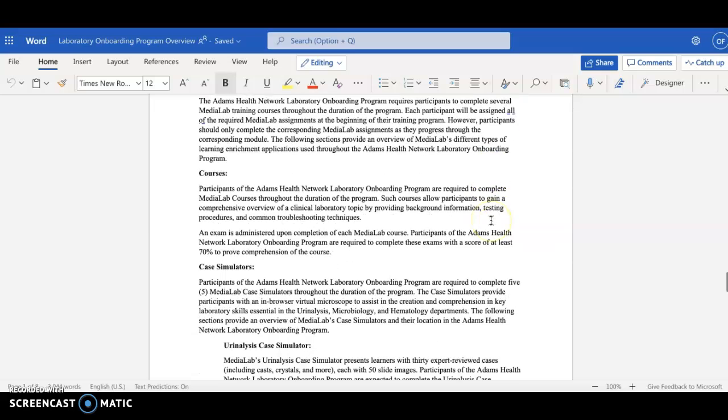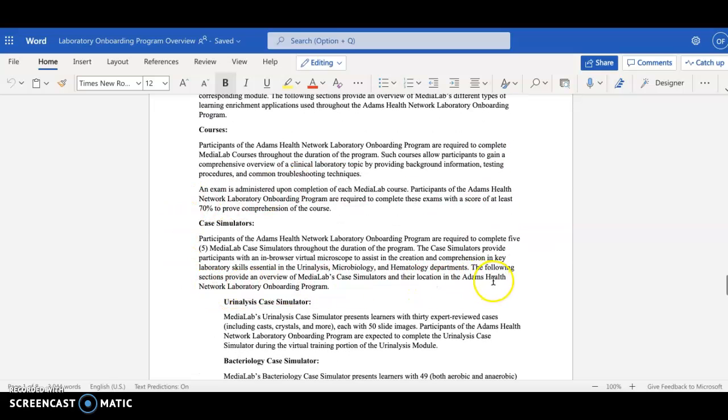I am going to jump now to discussing the case simulators in MediaLab. So the Adams Health Network Laboratory Onboarding Program requires you to complete 5 MediaLab case simulators throughout the program. These are different from the courses in that they don't provide you any background information. Rather, they are an in-browser virtual microscope that assists in the creation and comprehension of key laboratory skills essential in urinalysis, microbiology, and hematology. So the only time that you will encounter a case simulator is in the urinalysis module, the microbiology module, and the hematology module.